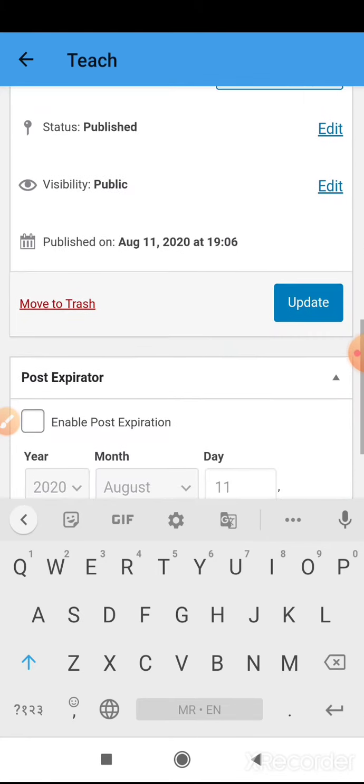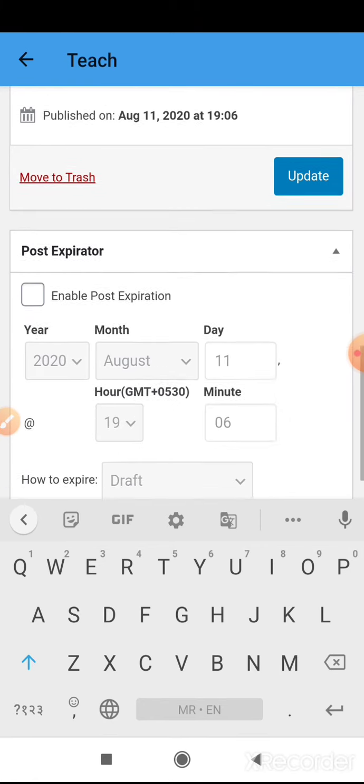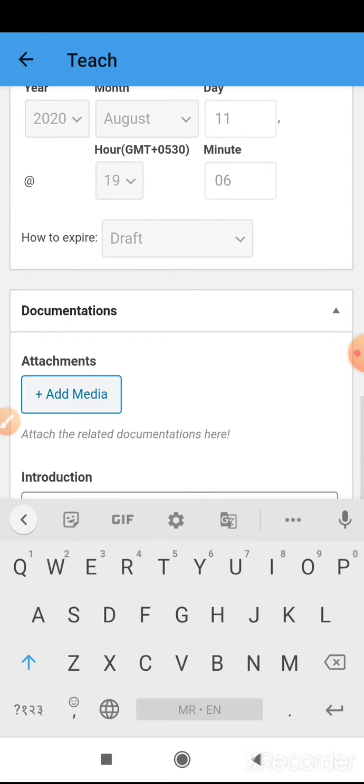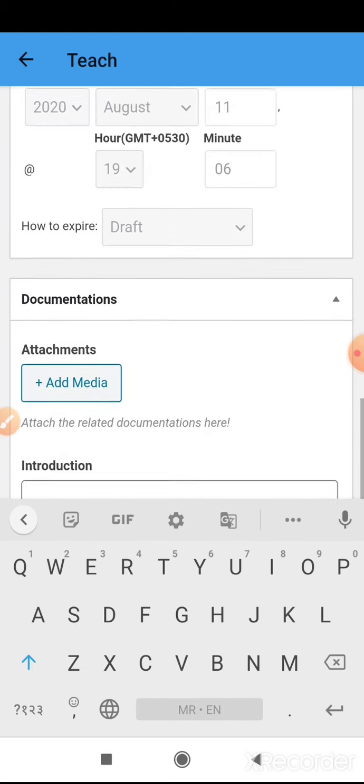Now along with the assignment, if you want to send any attachment, that may be your format. If you have any format specification, like you want the children to solve in that particular format, you can add the attachment and you can write an introduction about the attachment as well. If you don't have any format specifications, you can leave both of these blank.